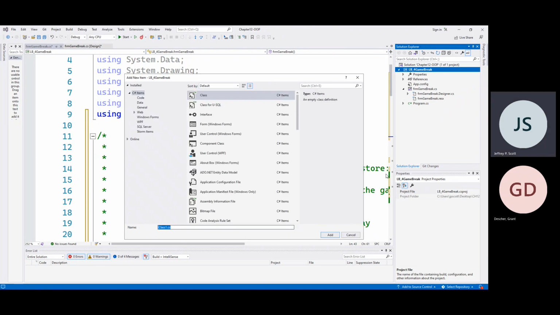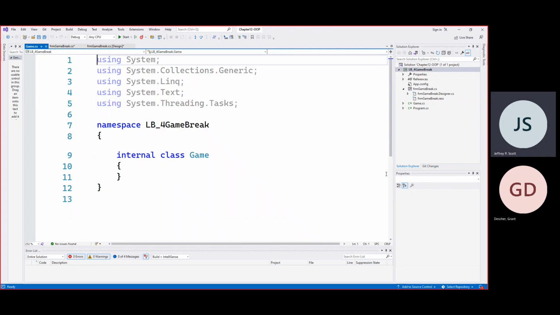So it says I'm going to create a class in here and it'll be called game.cs. As soon as I do that, it made this. It set up a bunch of stuff for me in advance, including setting up the namespace for me. All right. Now, almost always, and I'm going to do it right here, you will come in here and change this. And I'm going to make this public.